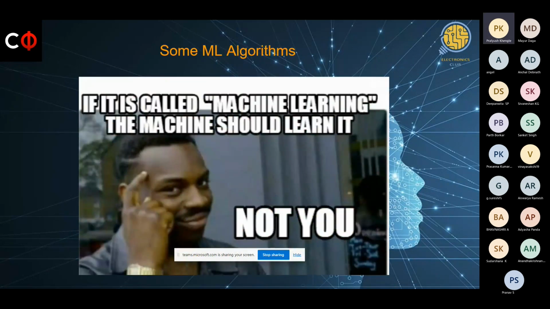Here's a meme for you guys, just in case you get bored anywhere in theory. If it's called machine learning, the machine should learn it, not you. Okay.